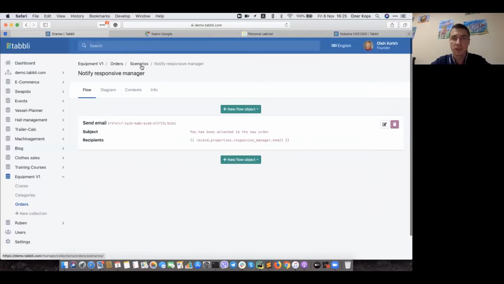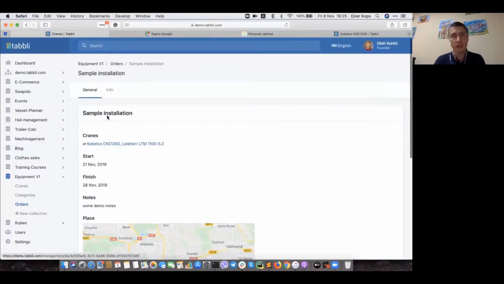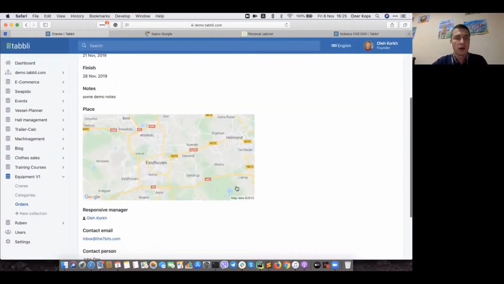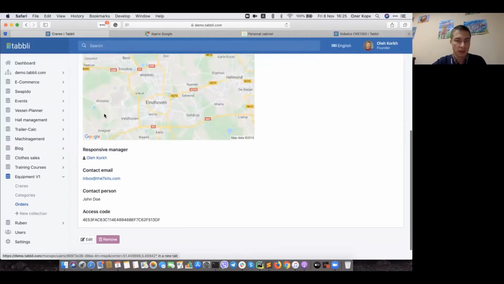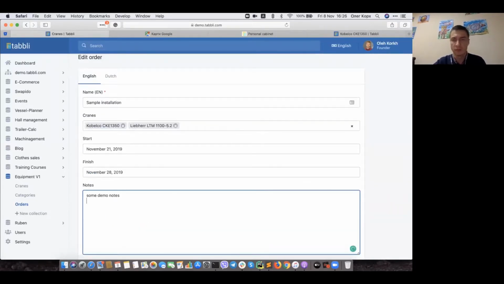Again, for example, our manager, in this case me, wants to change the notes here, and I click edit and write something else, literally.